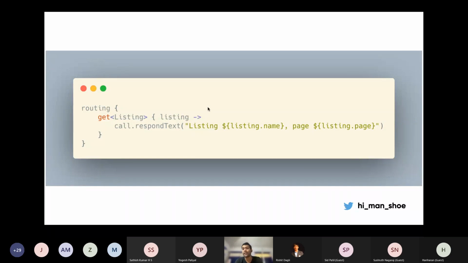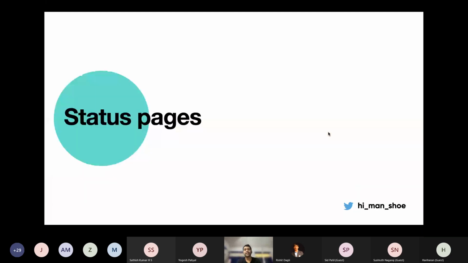That's basically an advanced mechanism, I would say, of how to do it, right? An advanced static way of creating routes. It's not a dynamic one, but you can create a class of location and you can just pass that location everywhere. That's how you do it. Now, the last topic for this is a status page.